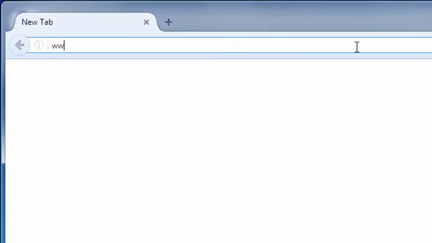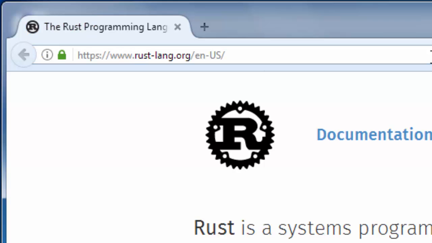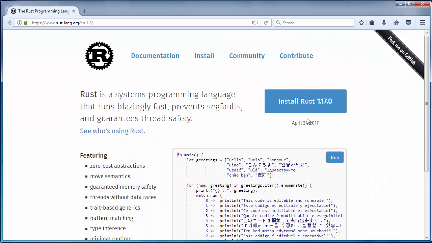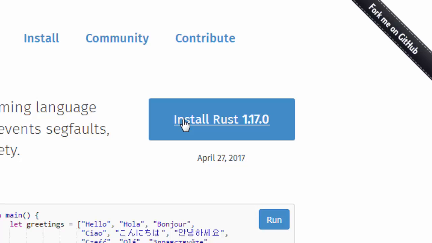Hi, in this video we're going to talk about how to download and install the Rust programming language on your machine. First we need to go to the website rust-lang.org and let's click on this link, install Rust.